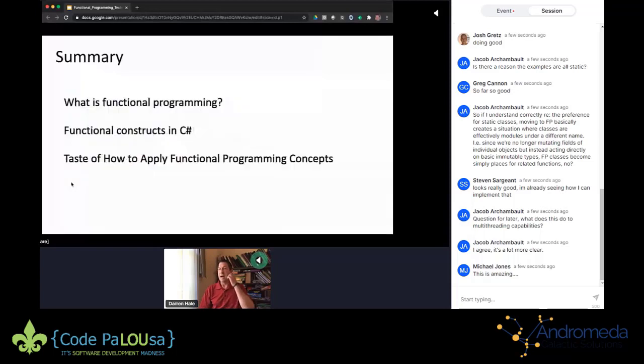Yeah, as a summary, we've gone through some of what functional programming is. We've reviewed the constructs that are in C#. I've hopefully gotten really worked up and really excited and spoke really quickly about some of the ways we can use it and the things that we can do with it.